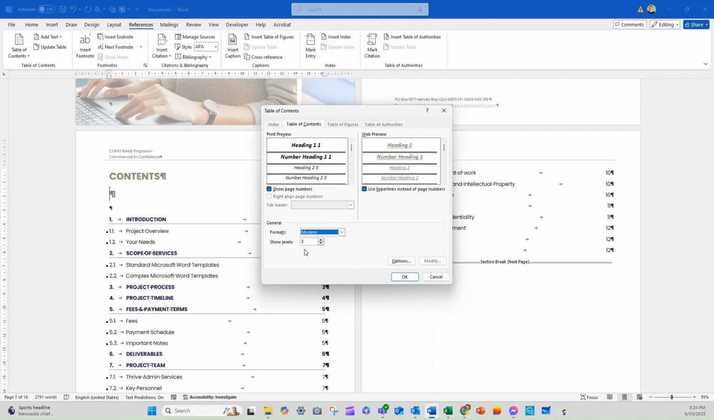This one here, show levels, this is where we look at heading 1, 2, and 3, because we can set what those are. And then on the right-hand side here, we can use hyperlinks instead of page numbers, which means that becomes that clickable element.